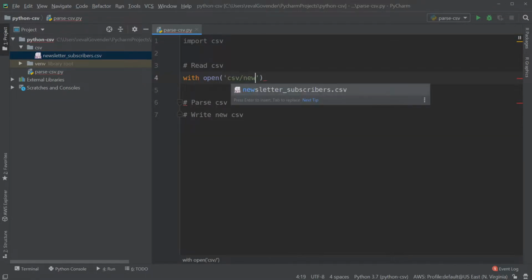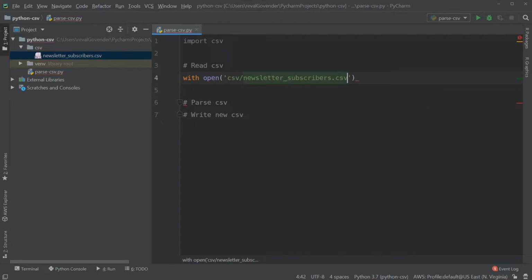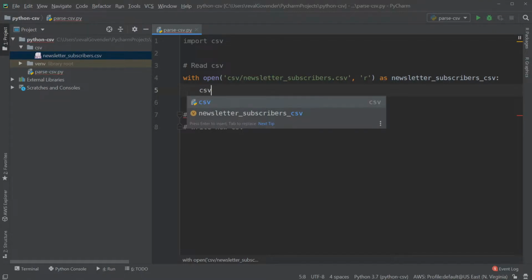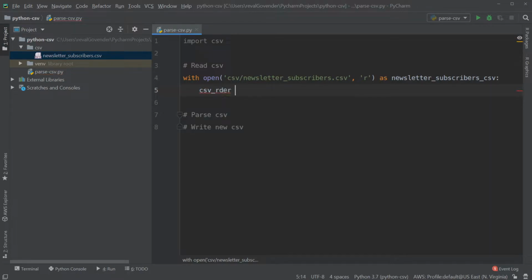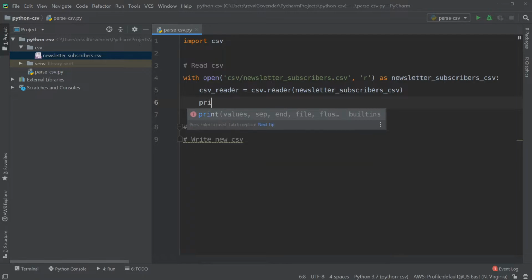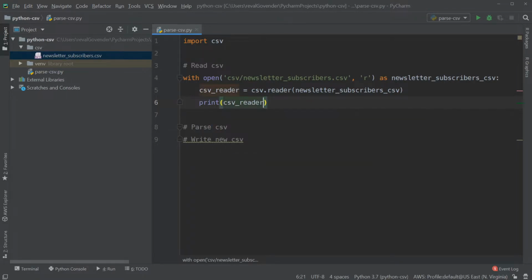Okay, so to read a CSV, we are going to use with open, and we are going to refer to the newsletter_subscribers.csv from marketing. And notice it's in the csv directory. We are going to use r to read the file, and we're going to say as newsletter_subscribers_csv. Next up, we are going to do csv_reader equals csv.reader. This is one way of reading CSVs. We're going to parse newsletter_subscribers_csv, and then we're going to print out csv_reader.